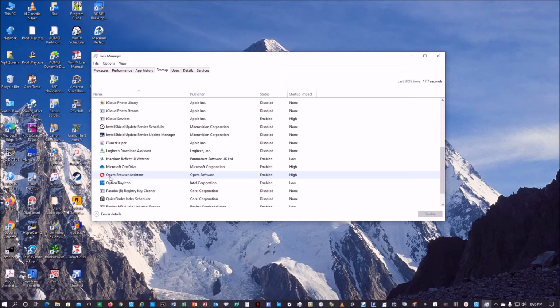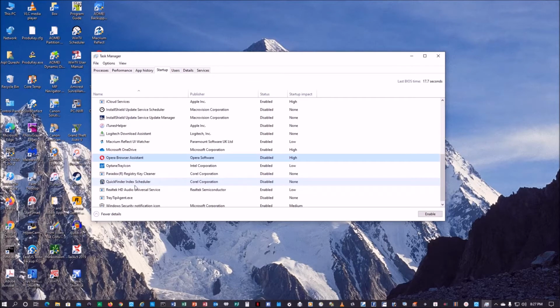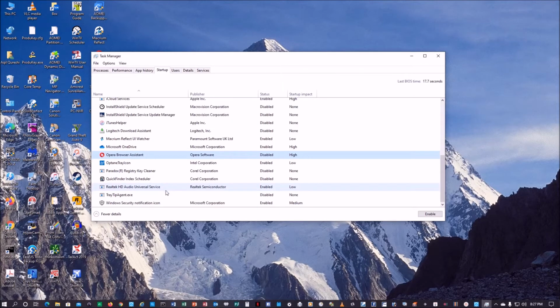Opera browser assistant, it's enabled. I want to disable that because I don't need the browser assistant, so let's disable that. Optane tray icon, yes, that's important. That's for the Optane memory. Realtek HD audio, yeah, I need that also. And Windows security notification, yes, that's important.